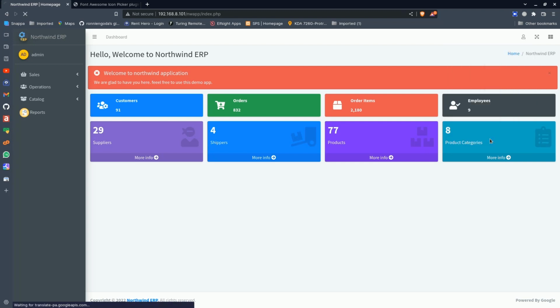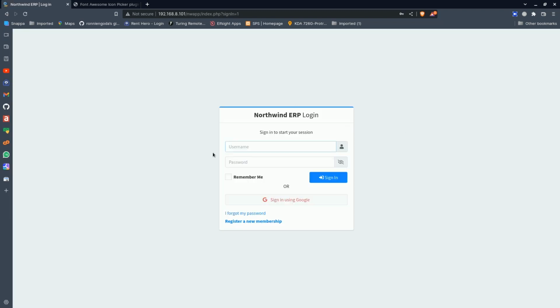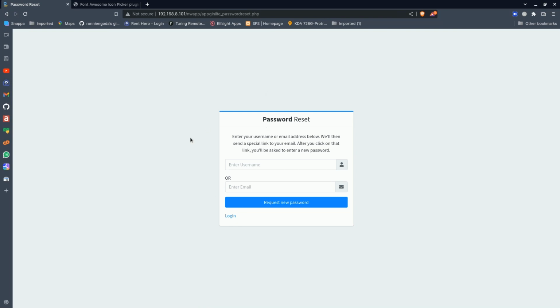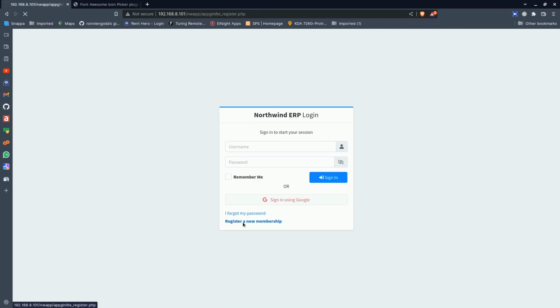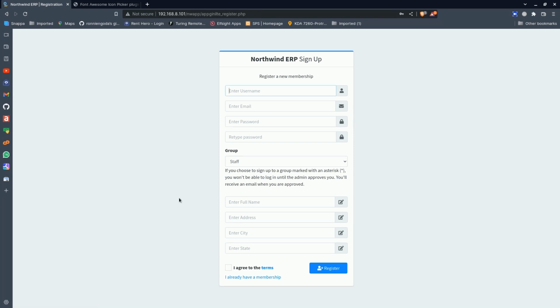Now if you log out here, you can see your login page also changed. If you forgot your password, even the password page applies the same thing. Even the register new membership page automatically adapts to the theme. And if you change these names in the admin area, your extra parameters will change here automatically: the full name, address, city, state.